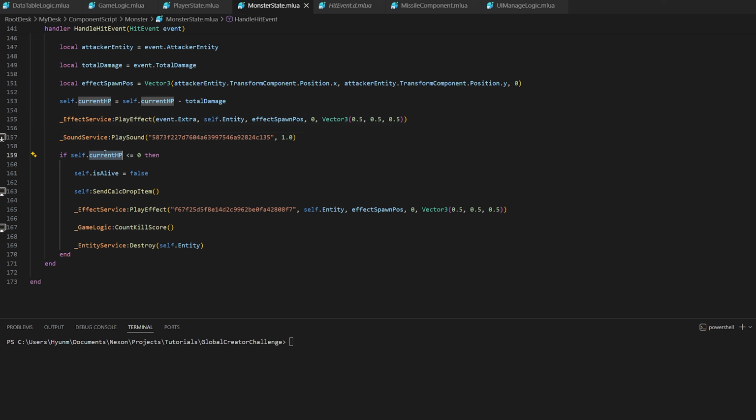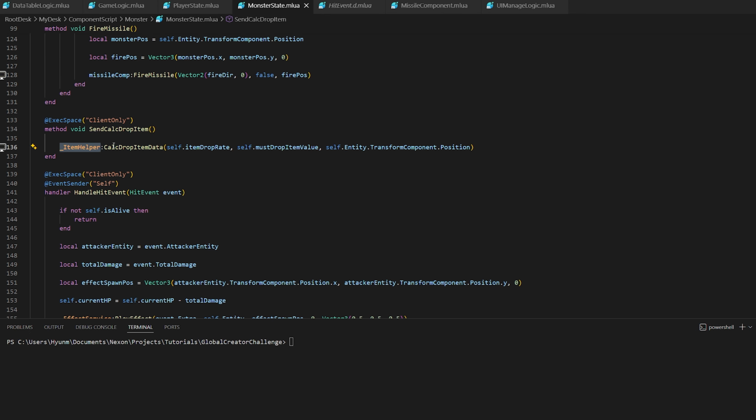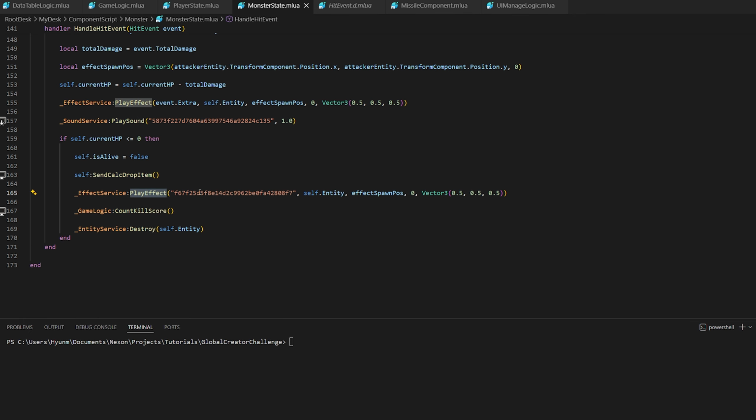And then if we have less than or equal to 0 HP, meaning that we have now died, we're going to set the alive property to false. We're going to call send calc drop item so that the ItemHelper can manage the drop information. We're going to play the death effect. We're going to increment our count kill score so that our game knows that we are one step closer to clearing the level. And then we're going to call entity service destroy. So this is going to destroy our entity.